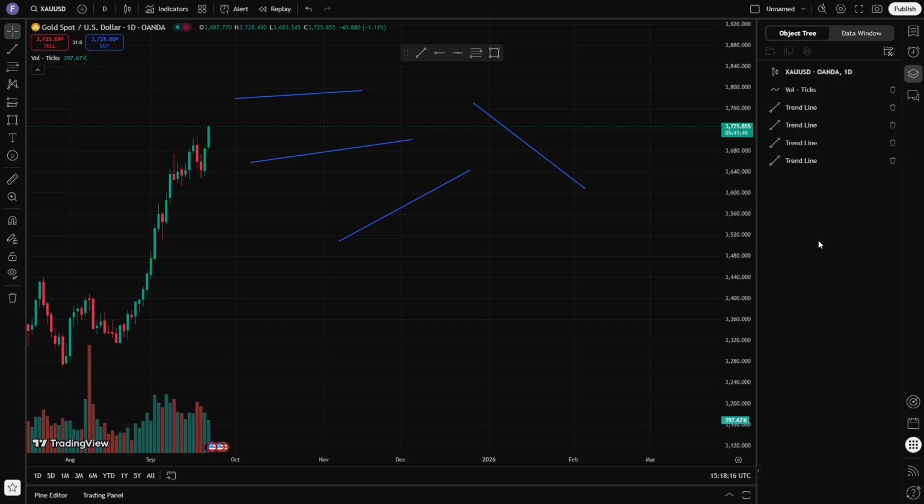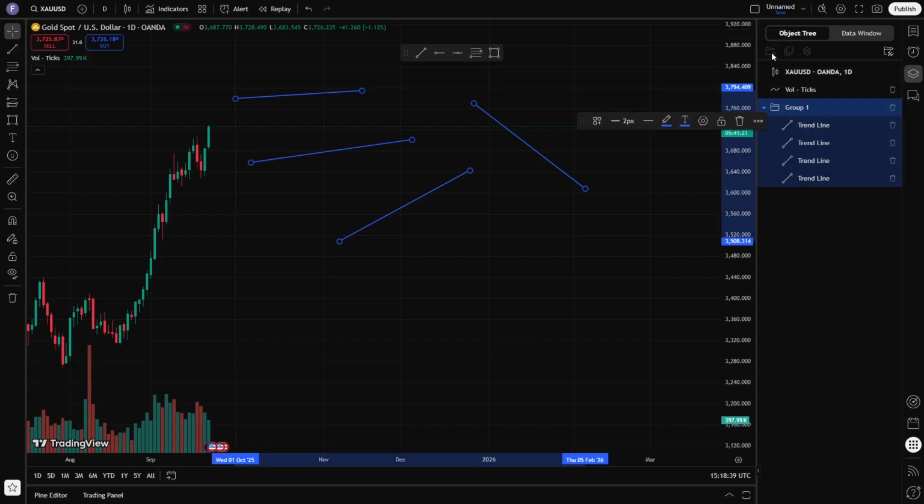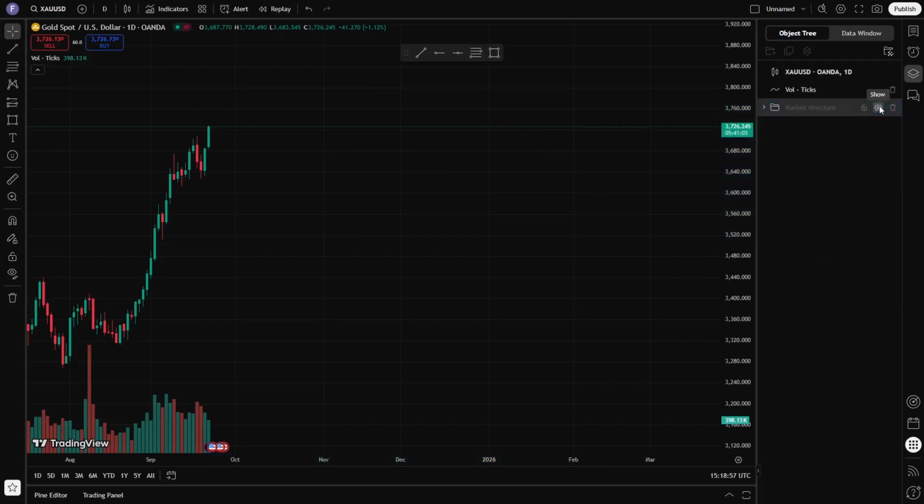Okay, object tree. Here you can see and manage every object you have drawn on a chart. As you can see, I've drawn some lines here and they appeared in this object tree like this. You can also make a folder. For example, if I mark out market structure, you can create a folder named market structure and put all the lines that mark it here. Thanks to this, I can make it visible or invisible on a chart, or I can delete all the lines by one click if I want to. Object tree is there for organizing your objects on the chart.